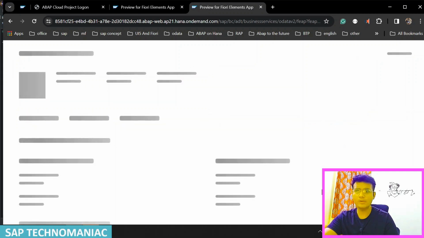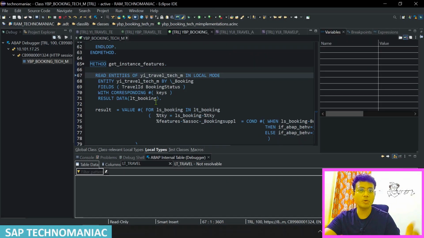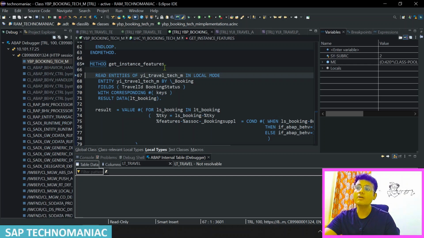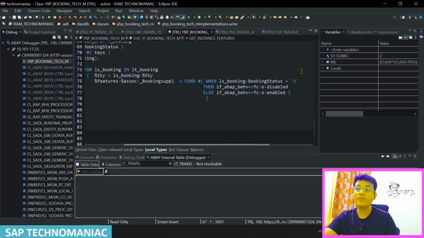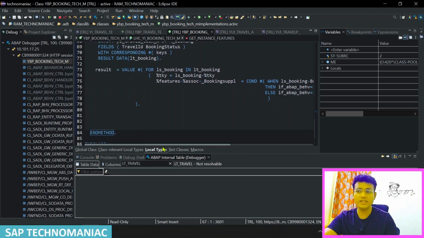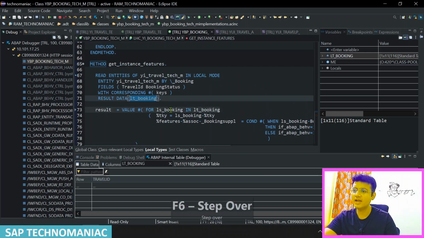So like that you can enable and disable each, and this time when you open the booking supplement, it calls the get instance feature method of the booking class. So in this case I am just checking, if it is rejected then I am disabling the booking. The booking status is rejected. If I do F5 and I will see the LT booking.